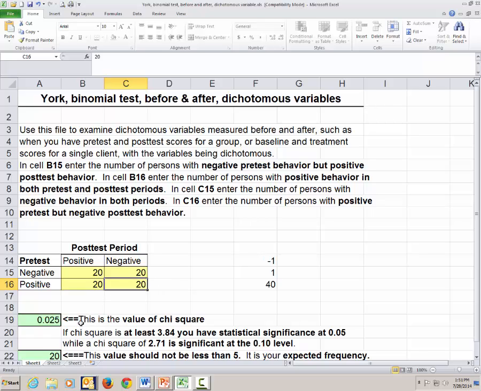And you can see that the value of chi-square here, 0.025, and it says here, if chi-square is at least 3.84, you have statistical significance at the 0.05 level, while a chi-square of 2.71 is significant at the 0.10 level. This 0.025 isn't anywhere close to these two, so obviously this is not of statistical significance. But let's change these numbers here. I'm going to put a 10 right there. And let's make this one a 10, and let's make this one a 5.